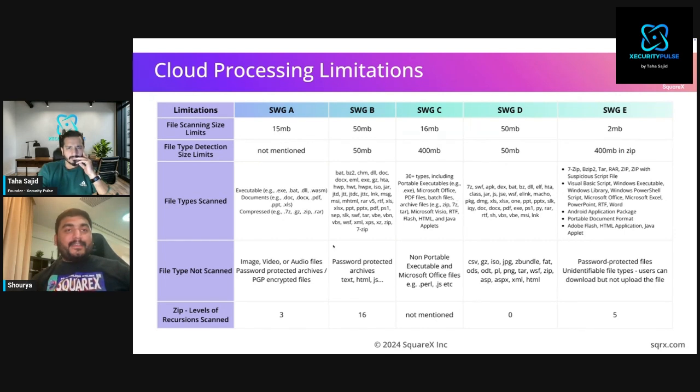One of the vendors can literally only do it up to 3, and if the zip level is more than 3, you can only create a blanket block policy without actually understanding whether the content itself is malicious or not. And some vendors don't even mention that. You have to contact support to understand that. That also shows there are some limitations with secure web gateways when it comes to cloud processing.